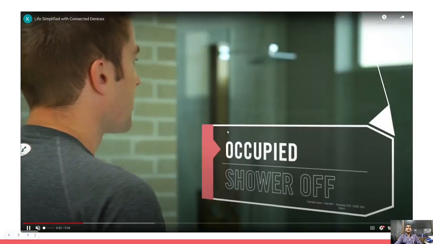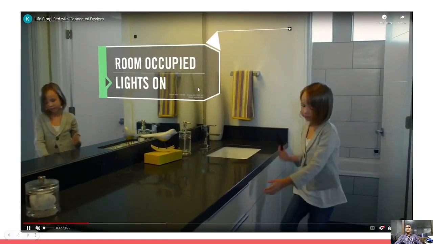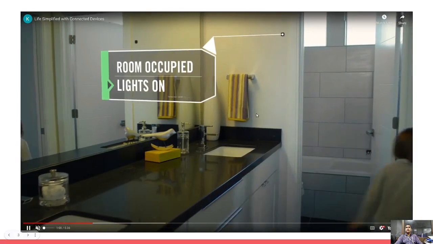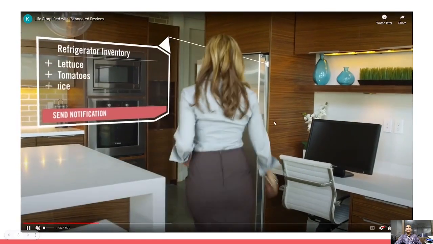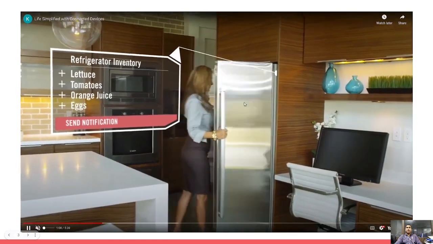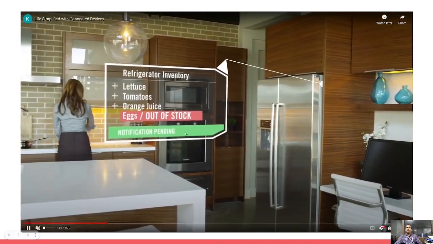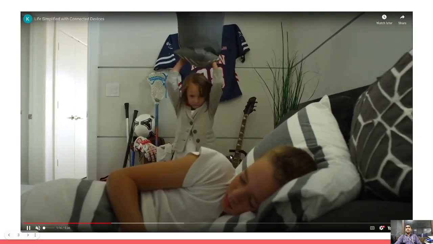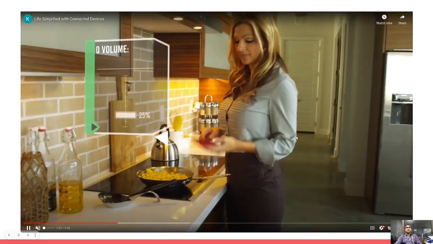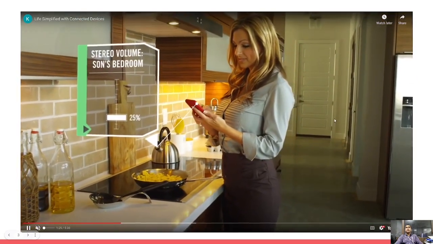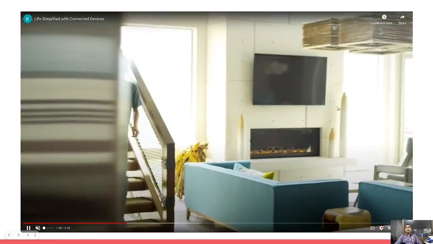Now you see, once the bathroom is occupied, the door can be closed, and once the bathroom is not in use, the lights can be turned off. Similarly, whatever food items are unavailable in the refrigerator can be marked as out of stock, and the same can be sent as a notification. So let's say you want to wake up someone, you can remotely control the volume of some music playing in their bedroom.